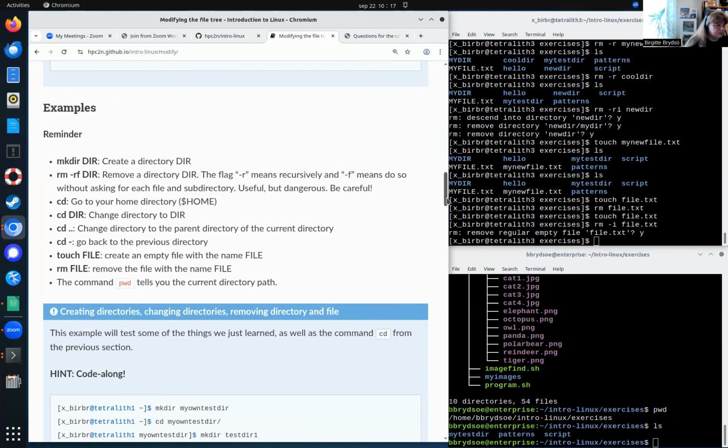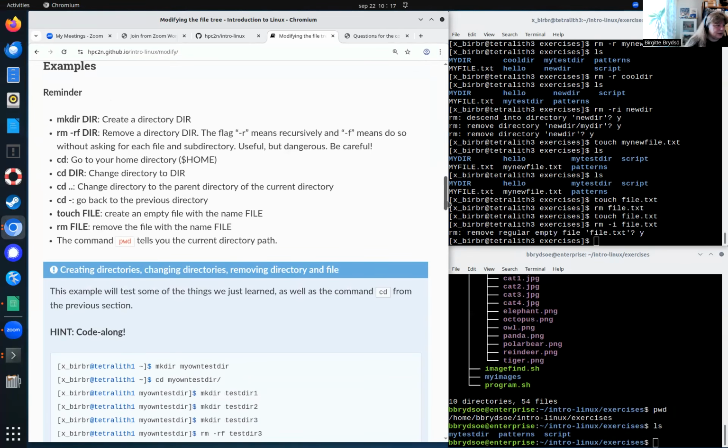So for these examples here, there's a reminder. mkdir creates a directory, rm -rf removes a directory. The flag R means recursively, F means without asking. At some centers, this is not needed. It will have F as default.